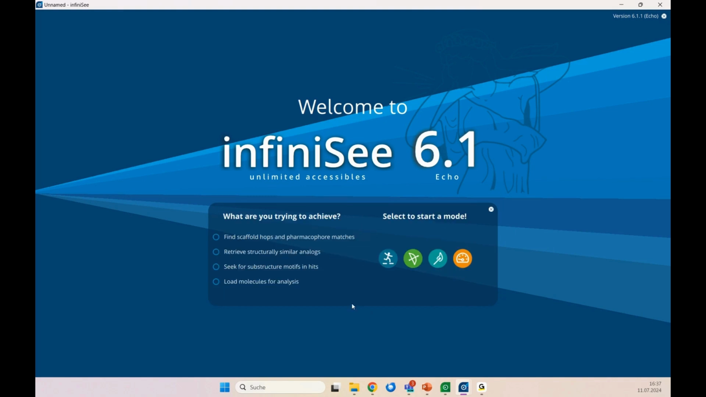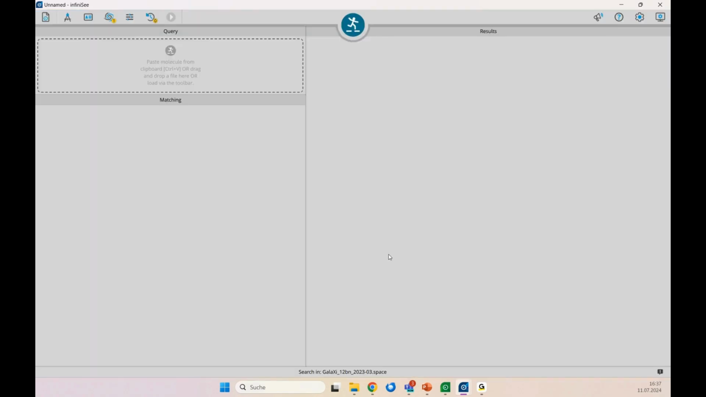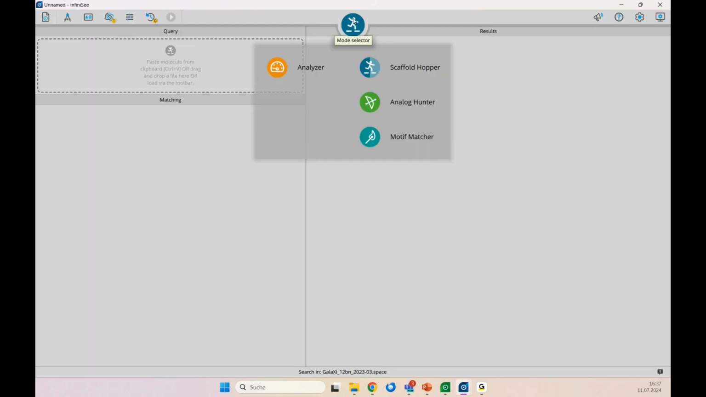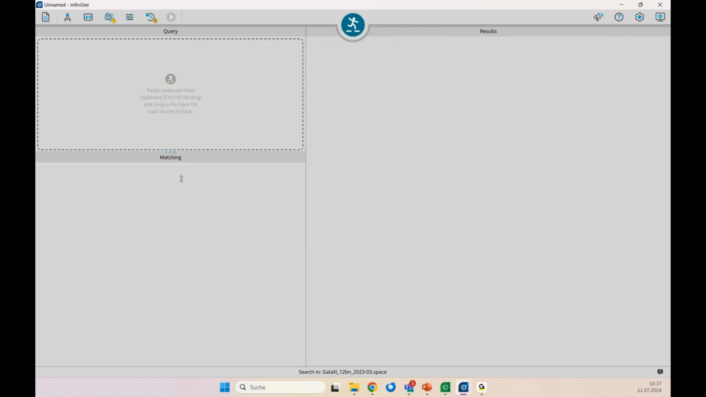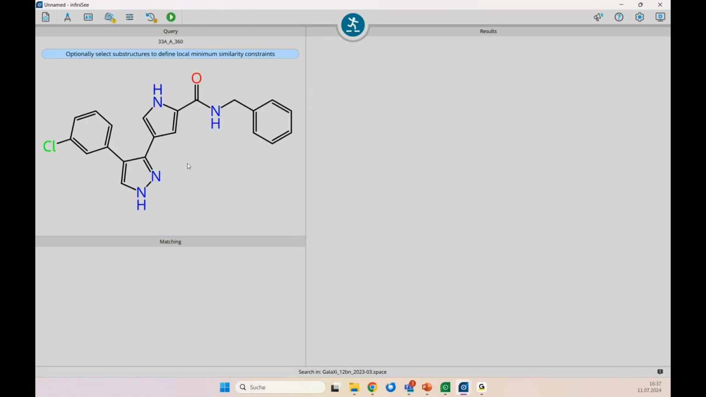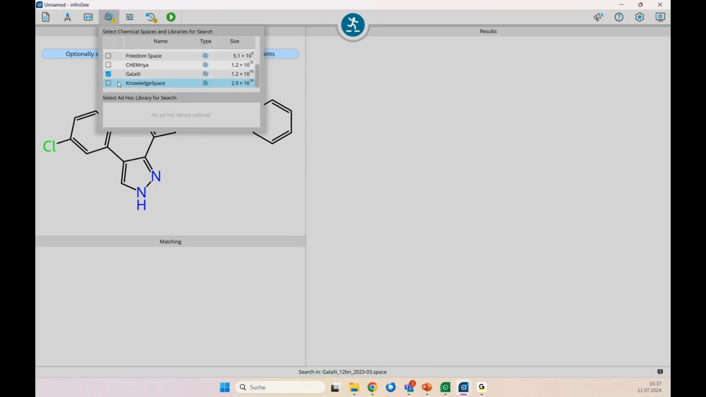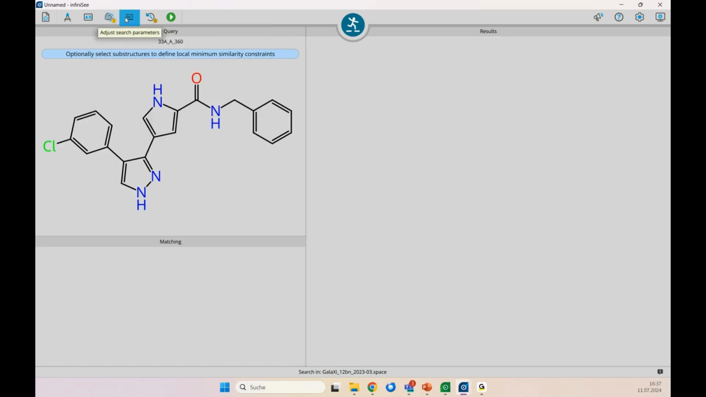Obviously, the first thing that we are asked is what model we would like to use. So we have different search modes. I would like to start with the Covalent Hopper here. With copy paste, I will add the molecule of my PDB and start the run. I will use Galaxy because it's the fastest and it's quite convenient for demos. I will go with 100 results and then start the run.